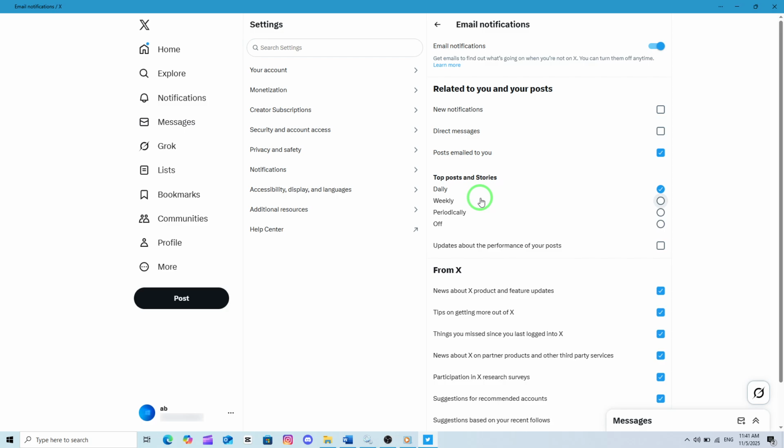Before closing the app, double-check that your preference is saved. Once confirmed, you can exit the settings, and your new notification schedule will automatically take effect.